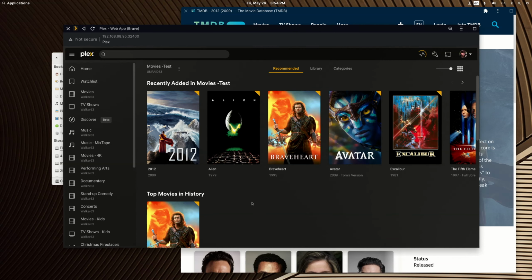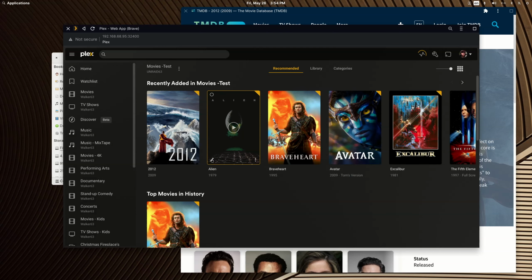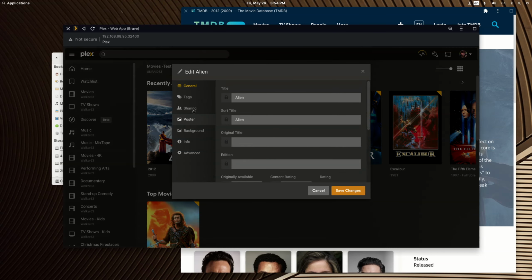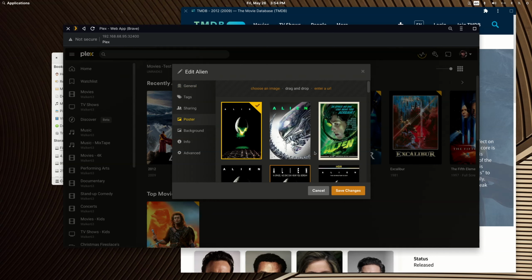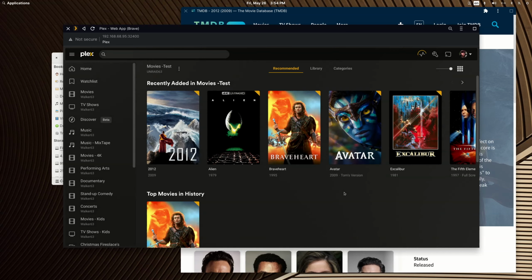If you want to customize things, say you have a 4K library and you've ripped a 4K version of Alien. I just hit the pencil icon when you hover over the posters, and I'm going to click on posters, and there's even a 4K poster someplace that you can switch to as easily as that.